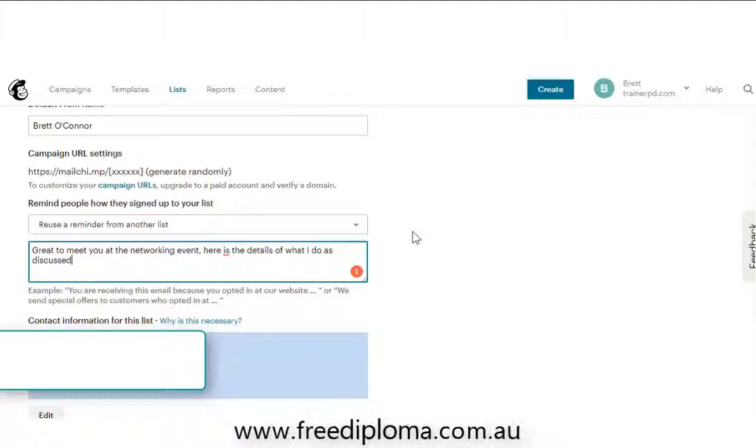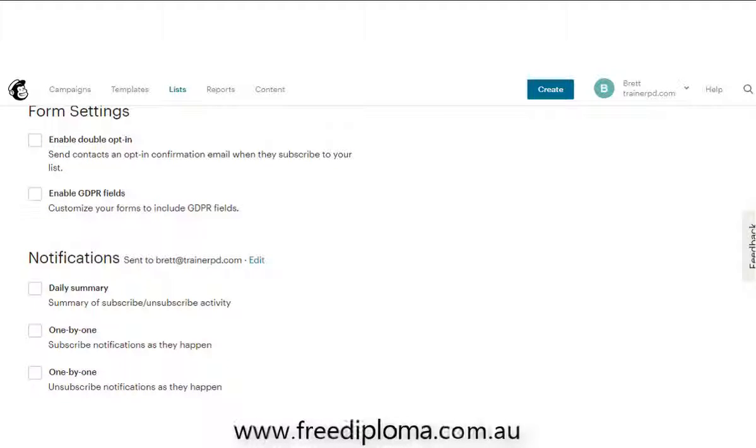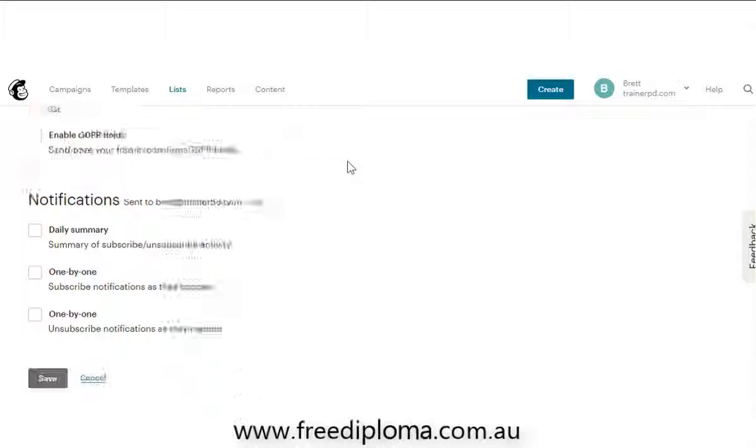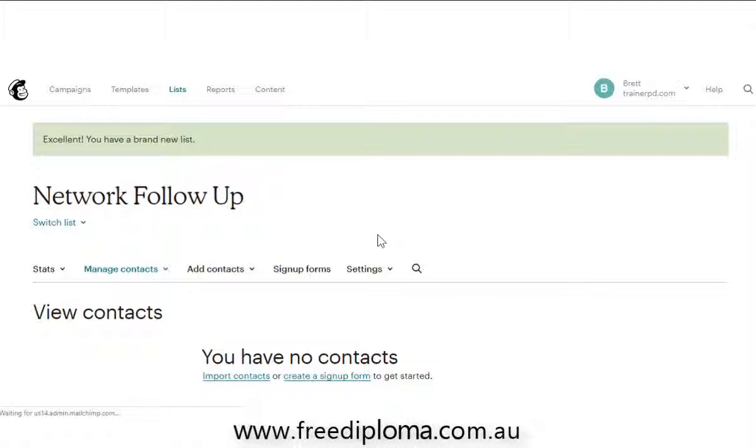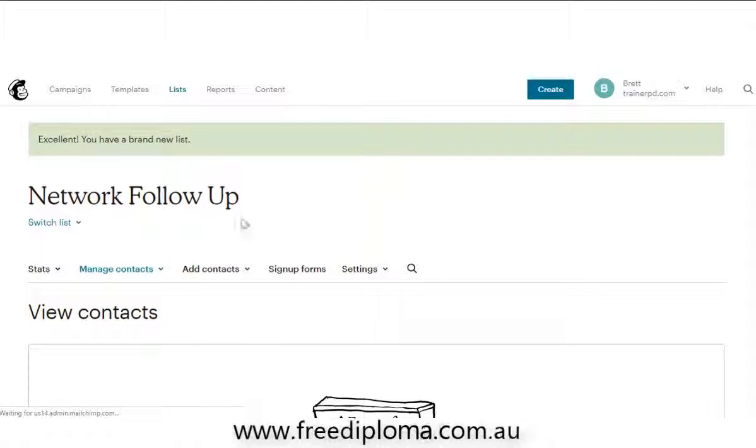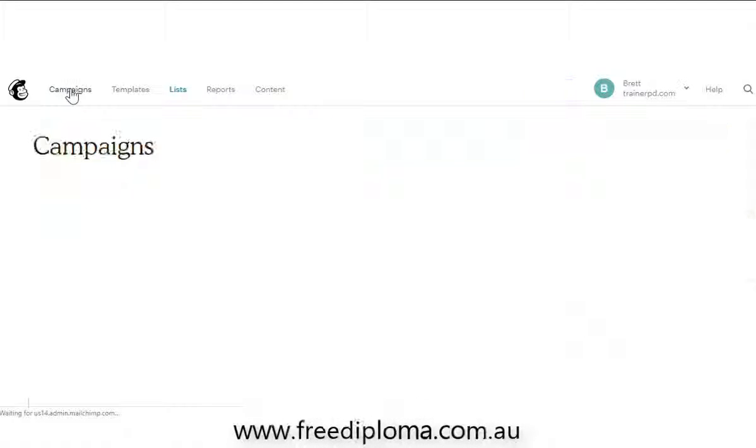Okay, just confirming that they did actually give you permission to sign up. Enable double opt-in. That's the one where they subscribe, and then they go to another button and click there as well. You don't need to do that, particularly with this one, because you're more than likely going to be doing it in front of them. Okay, follow-up network. Then we're going to go to campaigns.